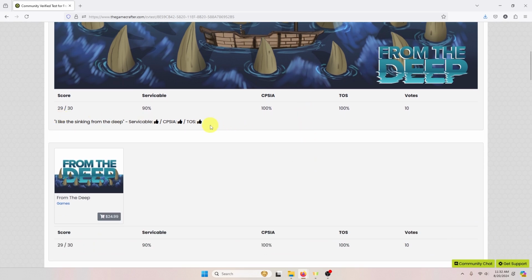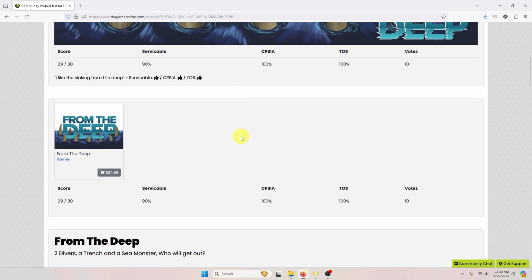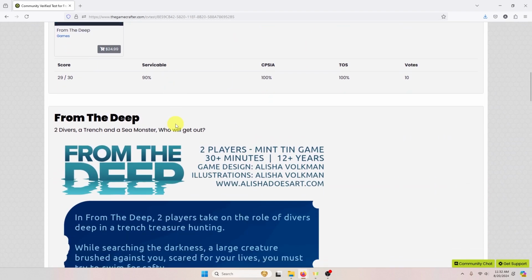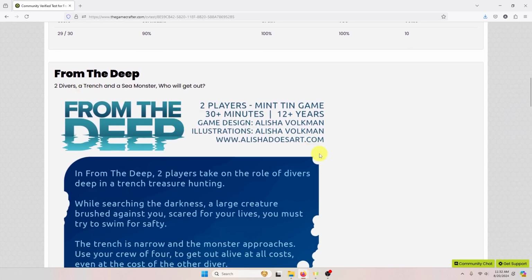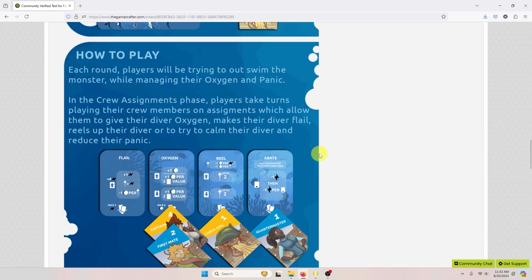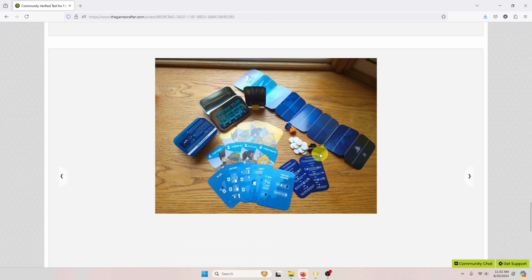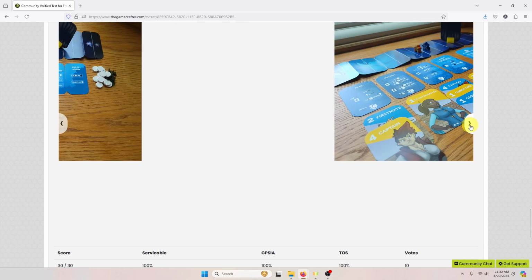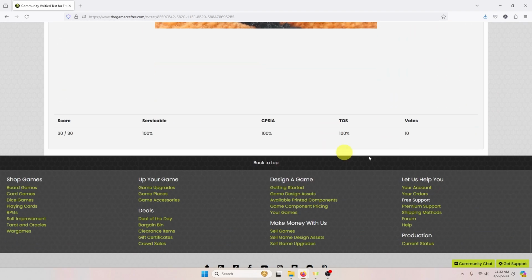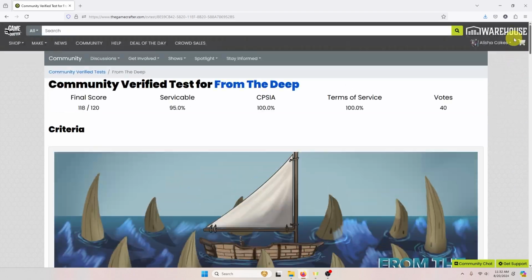People can leave comments if they think something needs to be updated. It'll look at your shop ad, and it'll also look at your shop page. And then you can also flip through action shots. You need to score at least 108 out of 120 for your game to pass the community verification test.